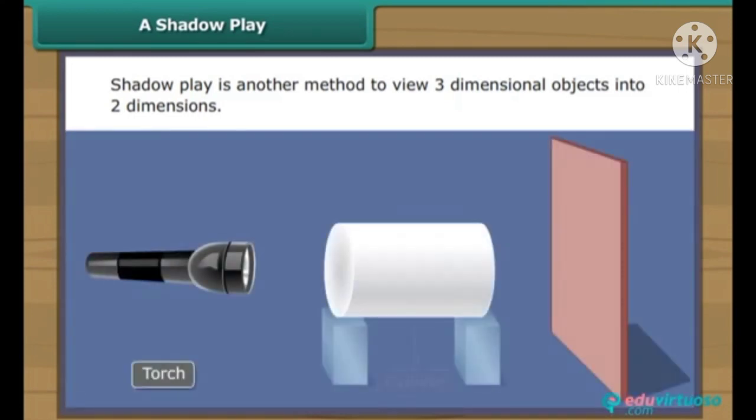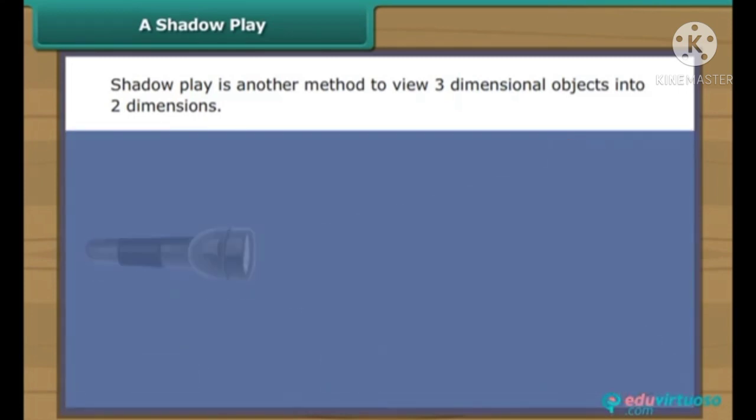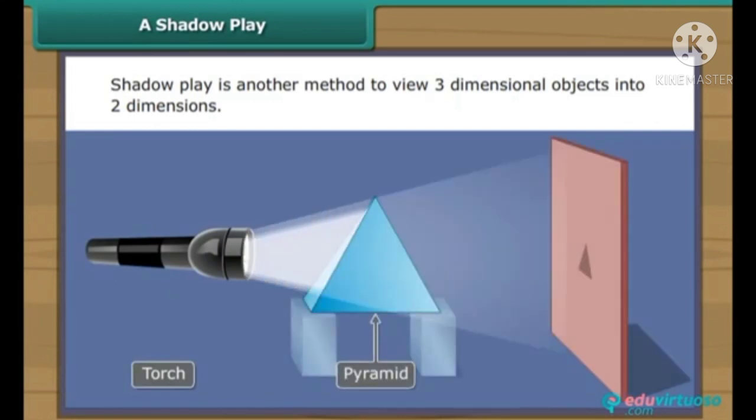A shadow play. We have another game to play that we call shadow play. It is another method to view three-dimensional objects in two dimensions. Let us see some of the objects through this method. Now we cast a shadow of a cylinder. Now we cast a shadow of a pyramid. There can be multiple answers because of different arrangements.